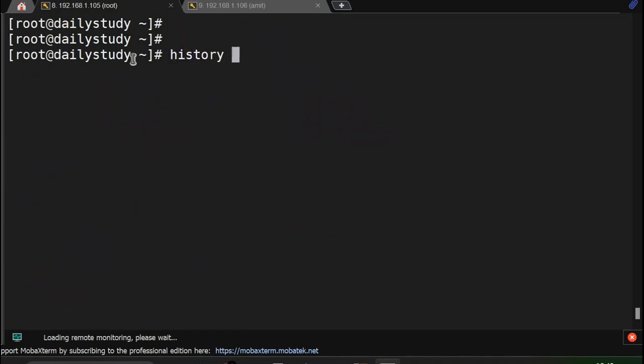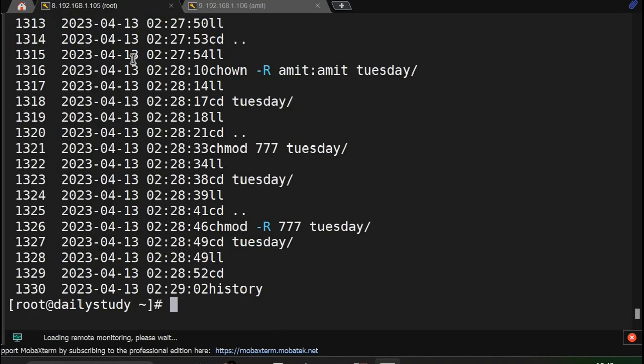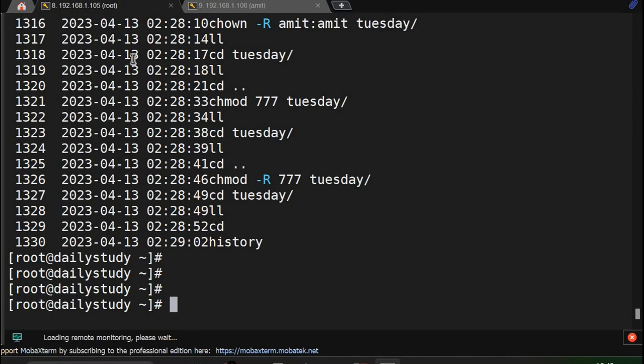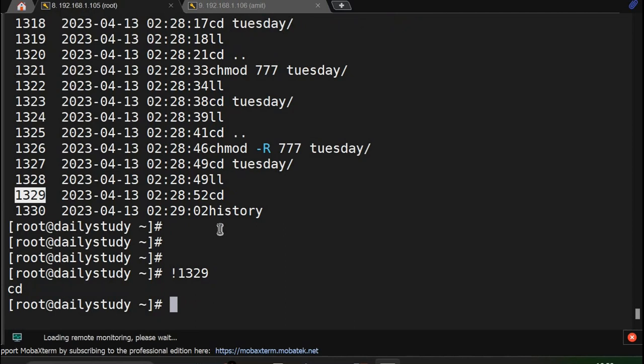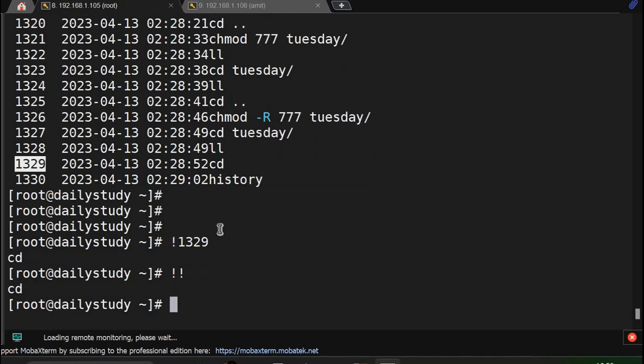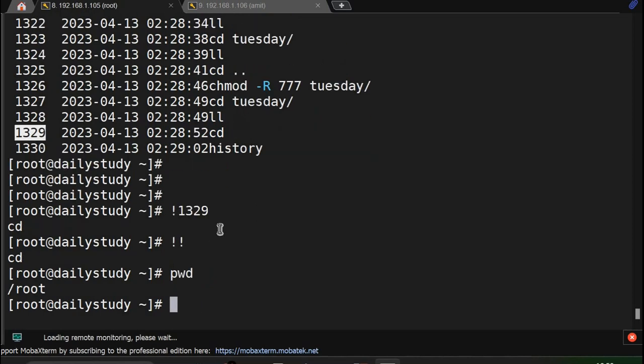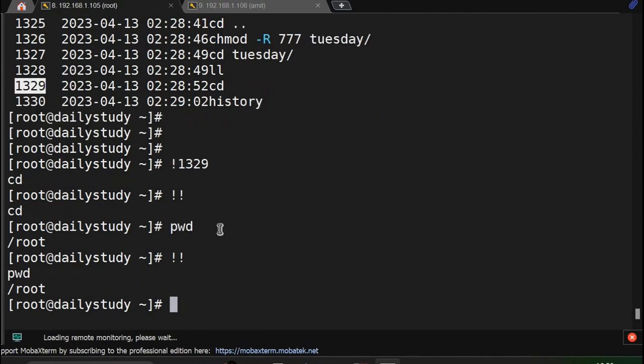Now we have a command called history, which will show all the commands which we have executed. So this many commands we have executed in the history. And if I want to perform the task which is on line number 1329, okay, I want to do cd. So what we'll do is !1329. The command will get executed, cd. And if I want to execute the latest command again, if I use pwd and then use !!, it will execute pwd. Okay, so this is how you can use it.